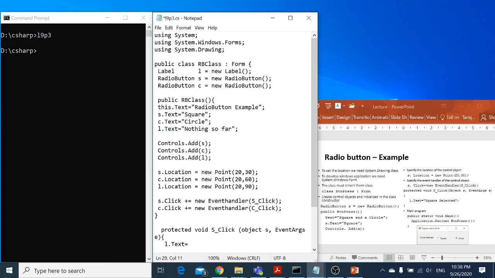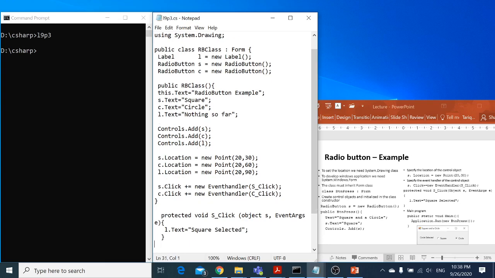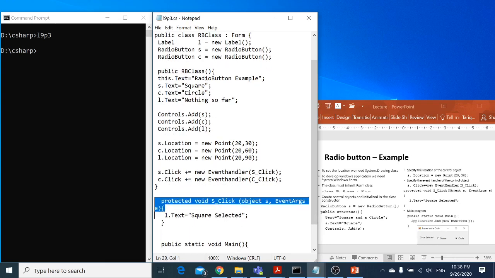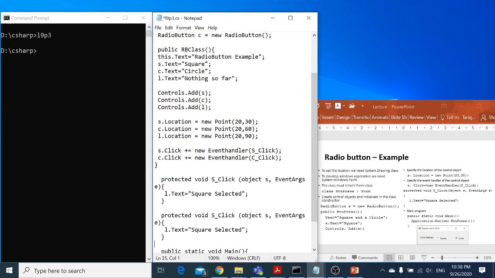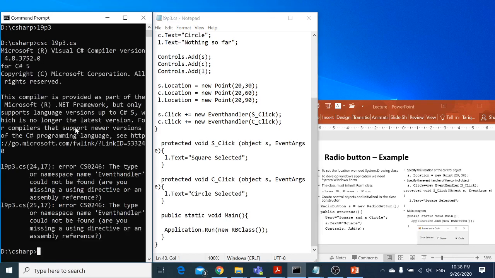I want to change its value to say square selected, maybe, and close this one. Similarly, I can write another method. I can do the copy paste, same thing, same way, and I can say C click. So if somebody clicks on the C, then it will come here and it will display circle selected. Okay, that's it. Now let's compile and see the output of the program.